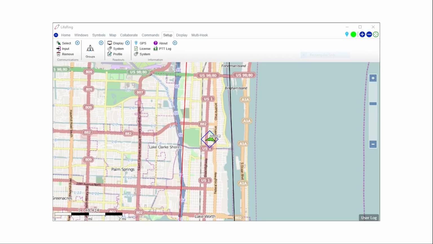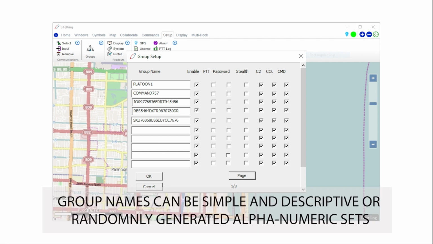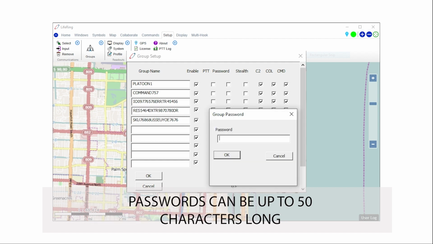Once the user is enabled access to the network, they would need to join or create a group to be able to add any data to the map. The system supports up to 30 unique groups on each device, and each group name can be 20 characters long. Any group can also require a password, which is established when the group is created. Passwords can be up to 50 characters long. No other user can join a group unless they know the group name and the password.